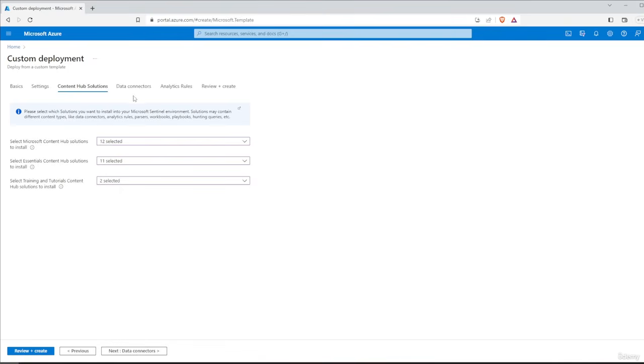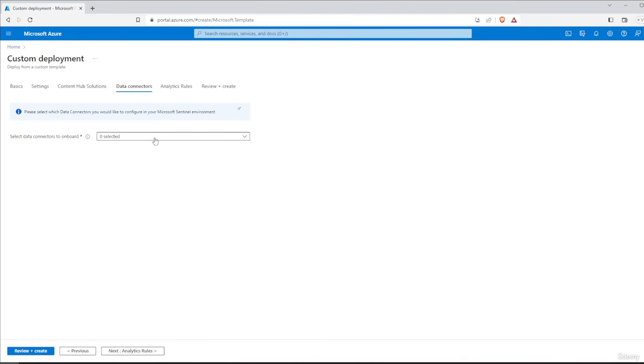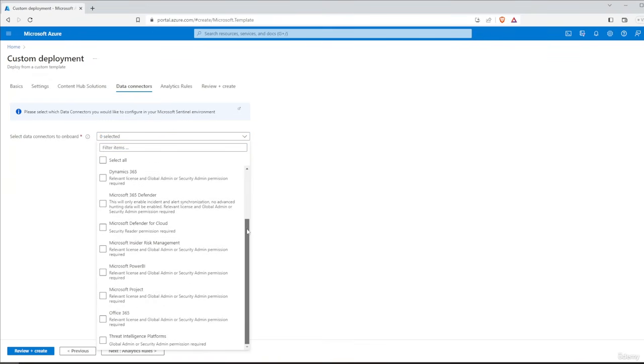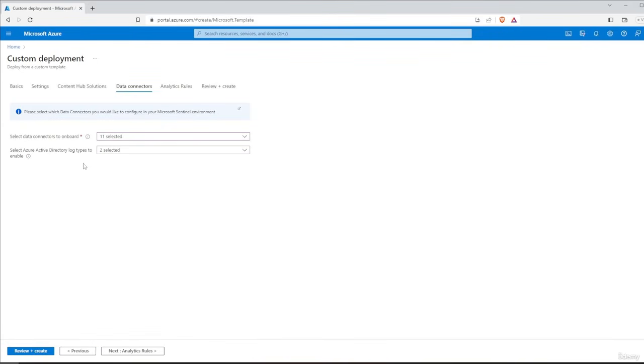Moving on to the data connectors next. These connectors serve as the gateway to collecting data from different sources into your Sentinel workspace. The same way as before, you can select multiple data sources from Microsoft solutions. To keep it simple, select all again.